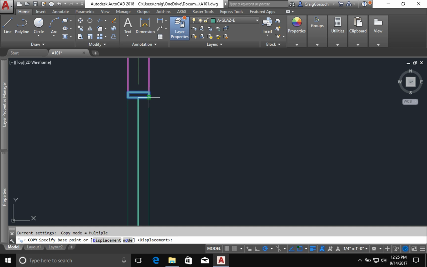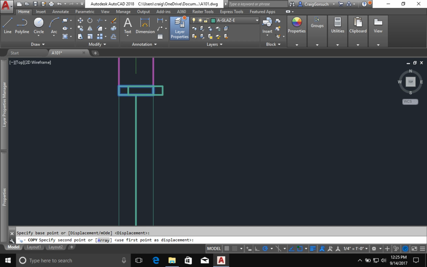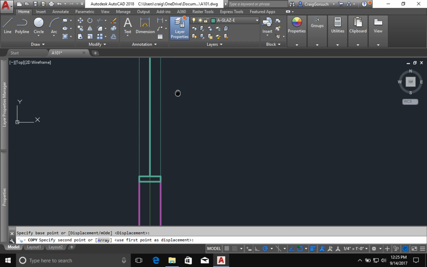I push return. I do not want to use an endpoint. I'm going to zoom in. I want to use the midpoint as where I'm copying from. So this is my base point, the midpoint of the skinny end of the jamb. I'm going to zoom out, pan. I don't need to pan quite that far.